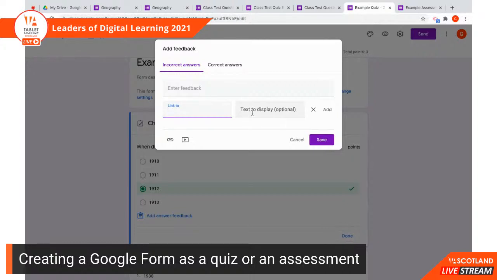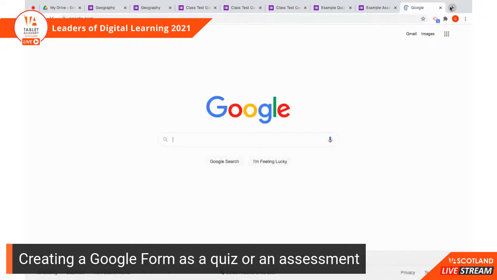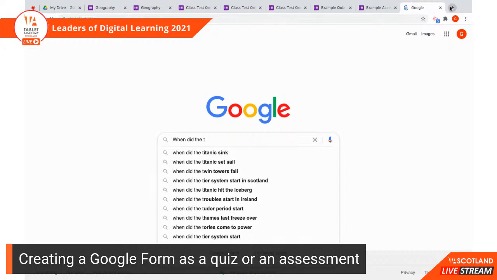So what this is going to do here is allow us to put in a link to a website, but also how you want that to appear when the young person looks back over their answers. So let's go and find an article all about the sinking of the Titanic. So we'll go on to Google. When did the Titanic sink?